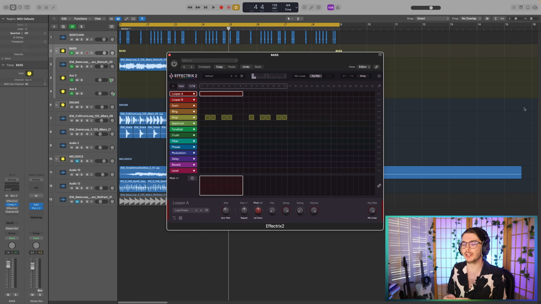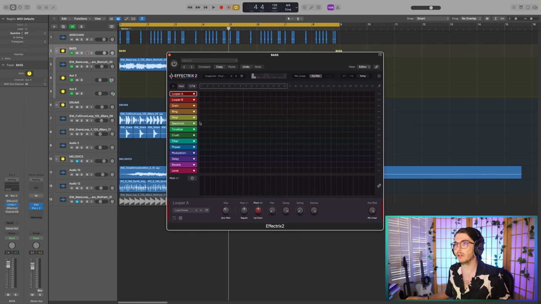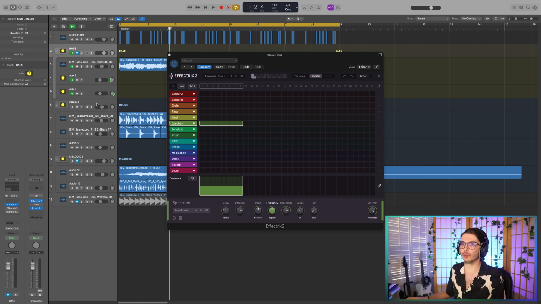This is a great way to just introduce a little bit of variation in the entire mix. So that's the vinyl effect. Let's take a look at Spectrum. I'm gonna mute the bass here and just have the drums playing just to really show you some of the cool things you can do with it on something that is a little bit more atonal or usually considered atonal.